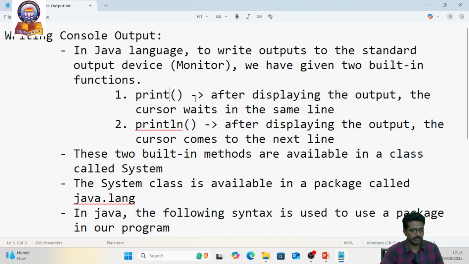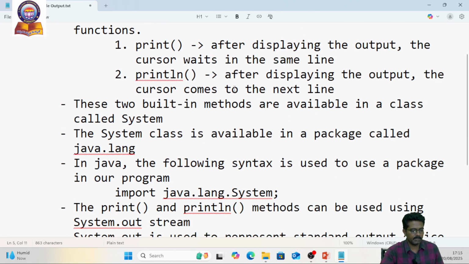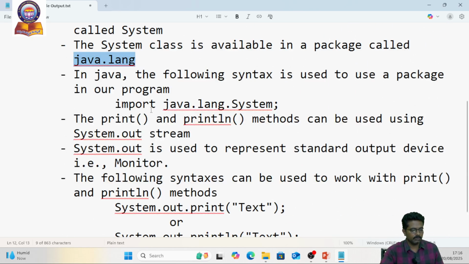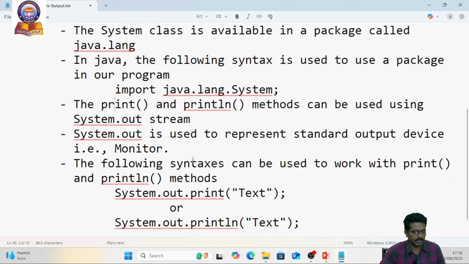We also came to know that print displays the output and the cursor waits in the same line. And println, after displaying the output, moves the cursor to the next line. To use these two methods, we have been given a class called System, and the System class is available in a package called java.lang. To work with print and println, we need a stream called System.out.